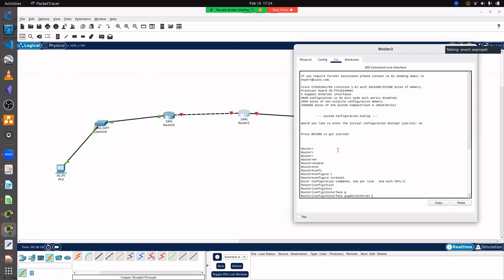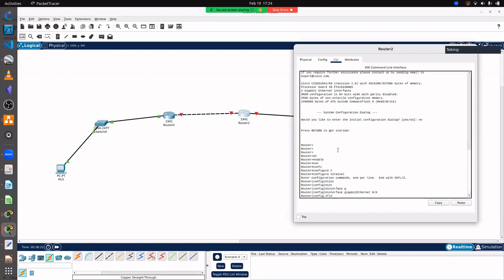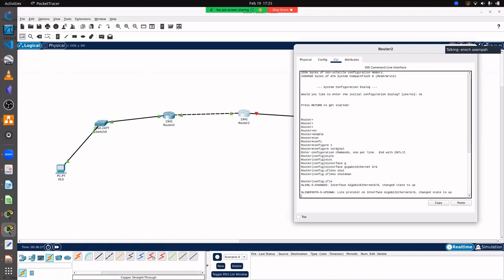So we go to interface G0/0. Then we bring the ports up by doing no shutdown. The port is up now.